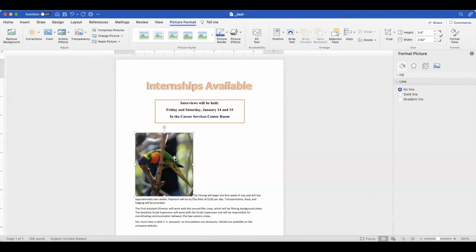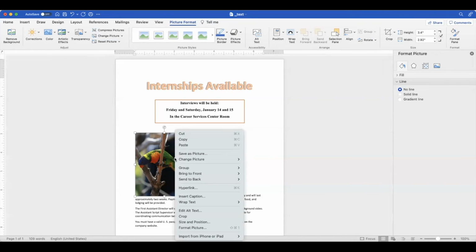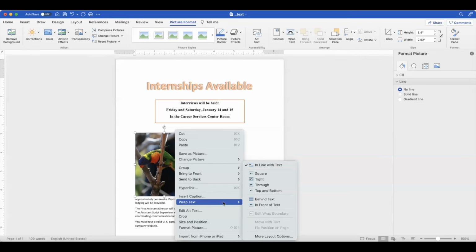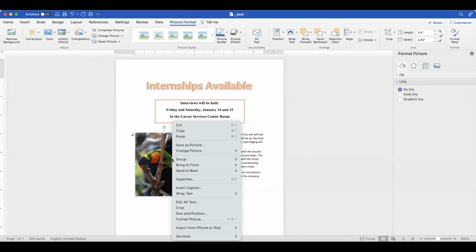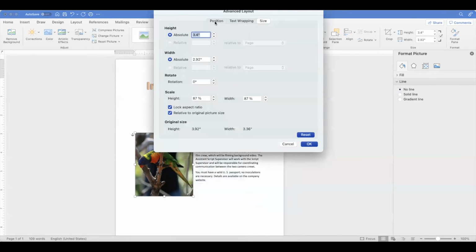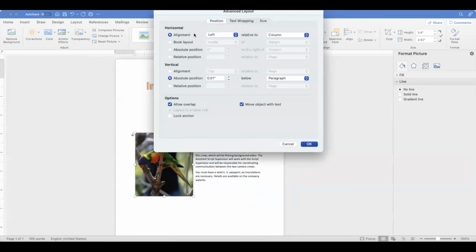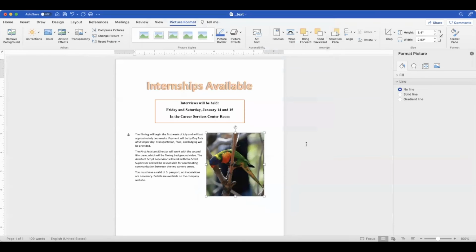Now what I'm going to do is I'm gonna right mouse click, and I'm gonna wrap text, and I'm gonna do square. That puts the text around the picture, basically. I'm going to right mouse click again, and I do size and position. And what I'm gonna do is alignment to the right based on the margin. This is in the position tab of the advanced layout, and I did that.